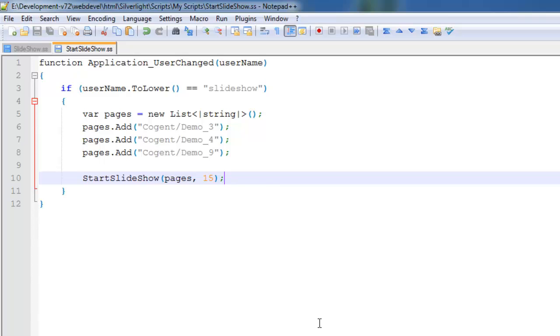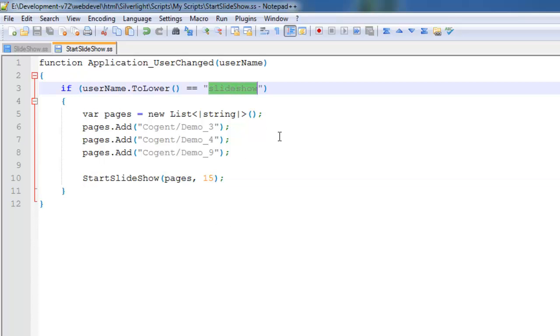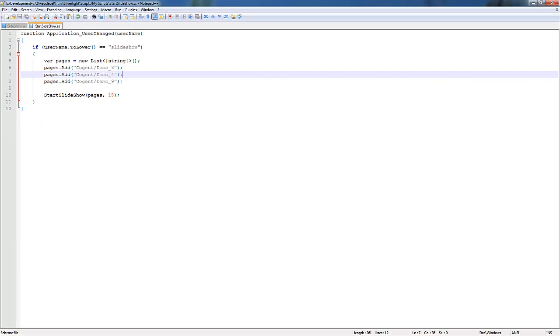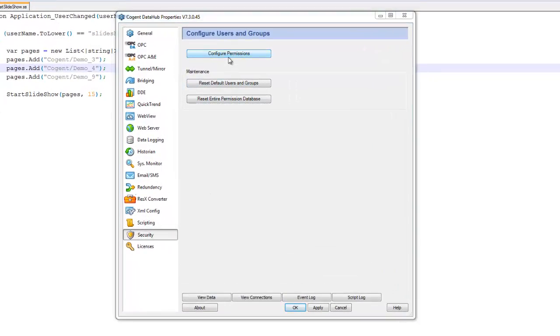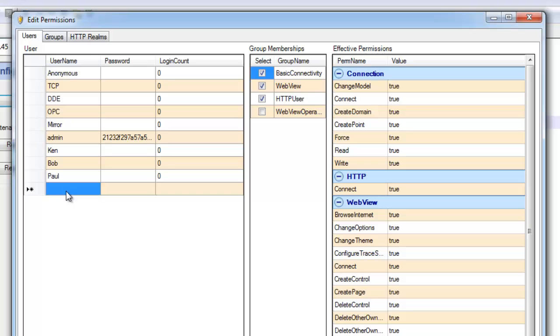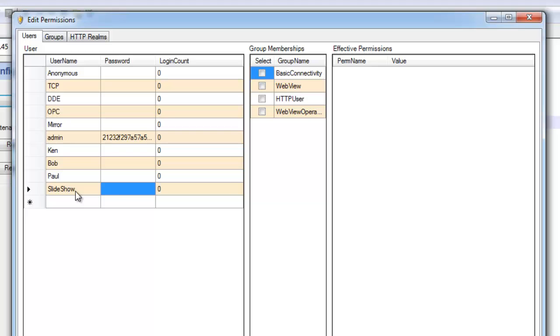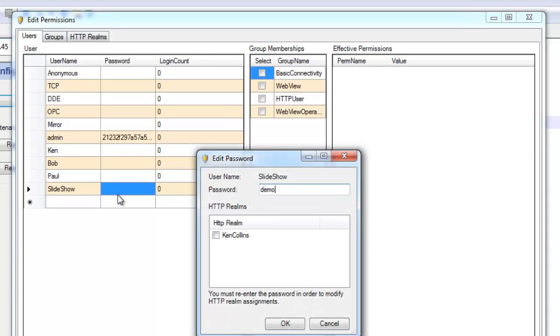So now when I log in with the slideshow user account, I don't need to specify a default page. I don't need to have anything other than this script to kick off the slideshow. Well, of course, the one thing I do need is that slideshow user ID. So let me just go and create that account. I'm going to jump to Data Hub Properties. I'll go to Security. I'll click Configure Permissions, and let's create a brand new account called Slideshow. And I want to set a password. I'm going to use the password of demo for that.